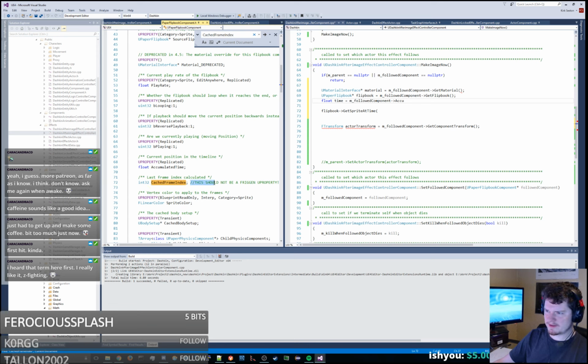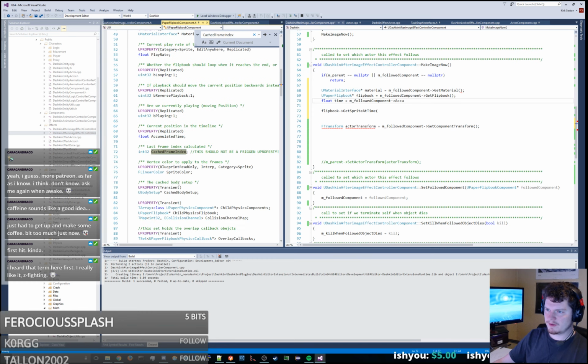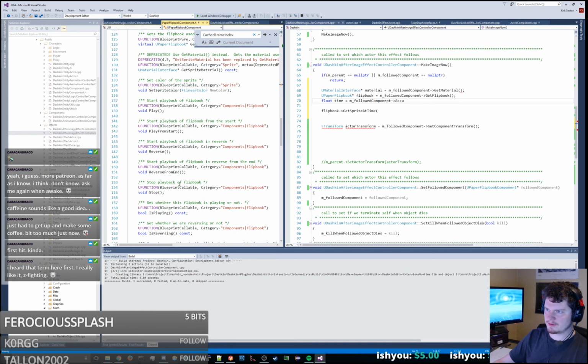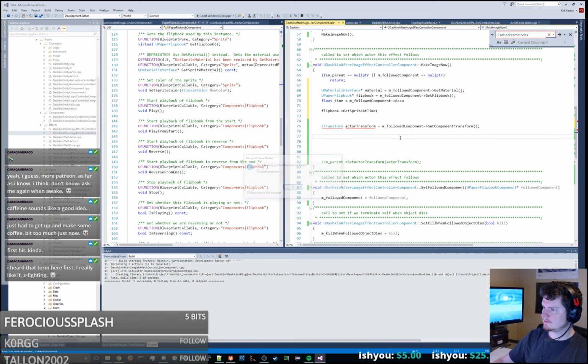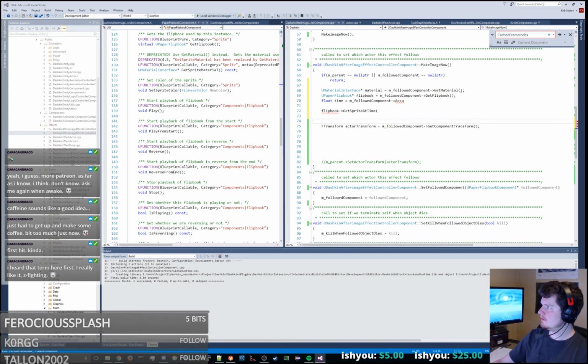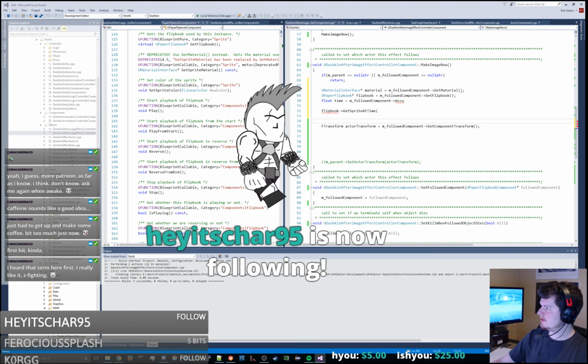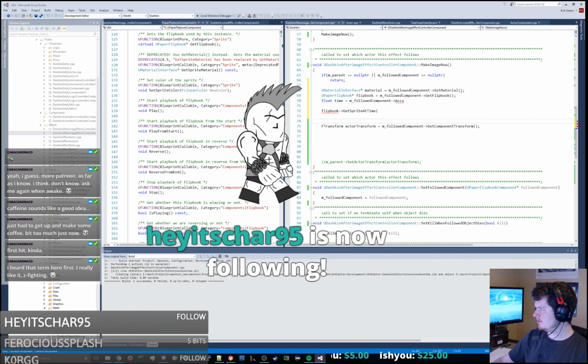Did I write this? I probably did. So we have the cached frame index. Of course, we don't use it anywhere. Okay, do we return it?